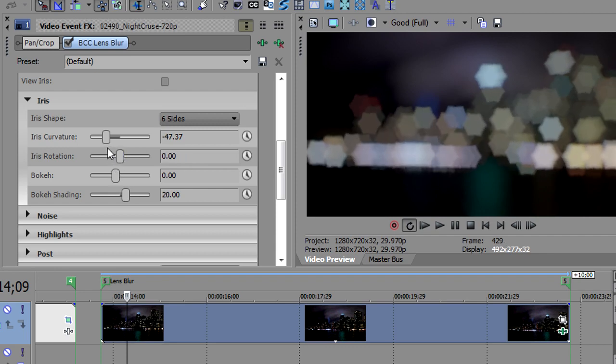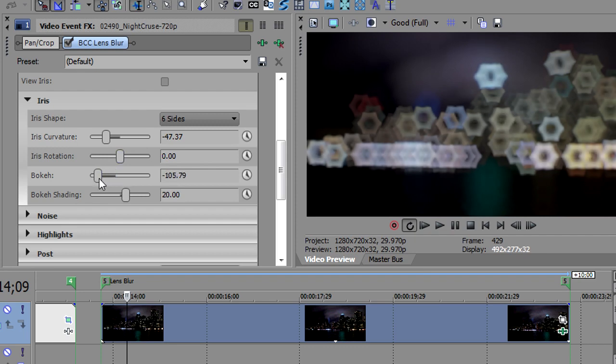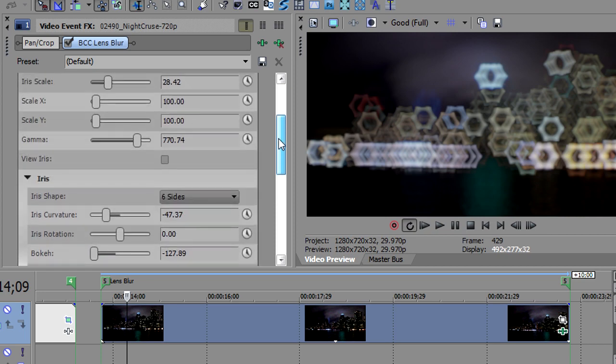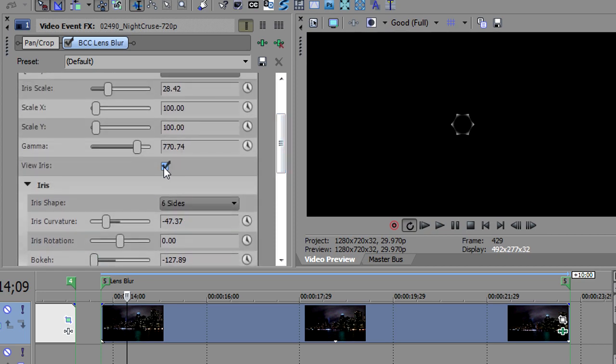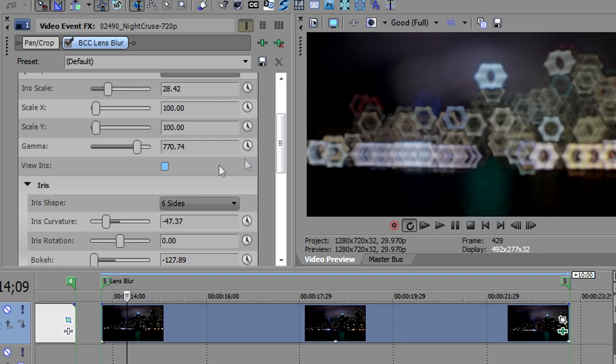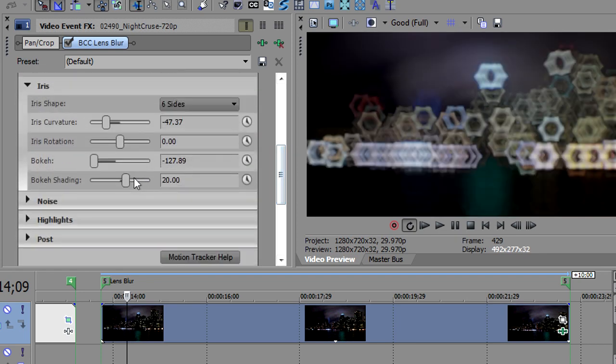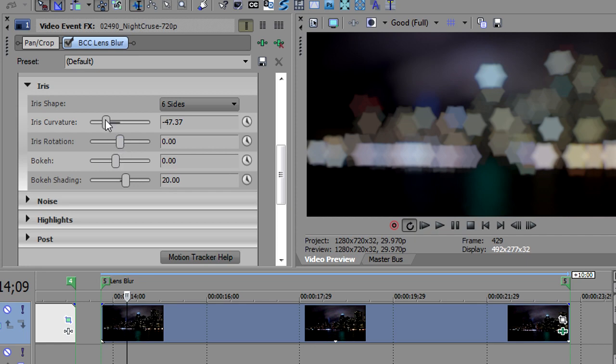And then you have the bouquet, which is a hollowing out of the iris. So as I bring that down, you can see the iris is hollowing out here. And it's easy to see this if I view the iris. You can see what's really happening here as I view the iris. And then you can control the shading within the bouquet, how much shading you want. So you really have tremendous control over what this iris looks like.